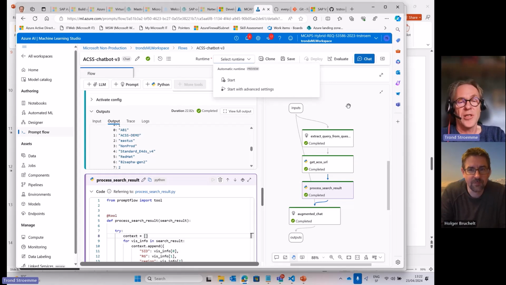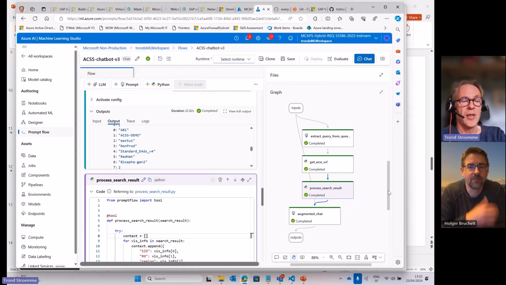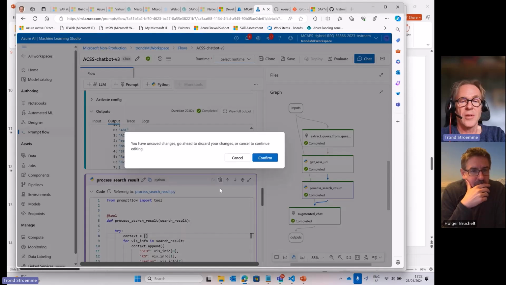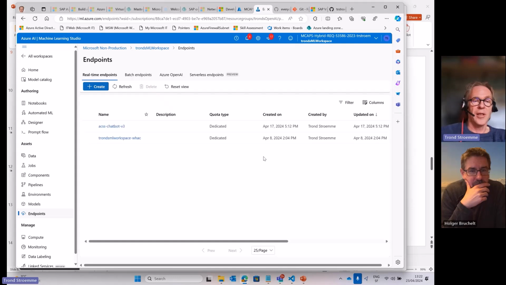At the end of that process, however, the interesting thing is you can also then deploy this chatbot to an endpoint. And at the end of that process, you get, I can show you this on the left side. Okay, let's just leave the editor and look at the endpoints.